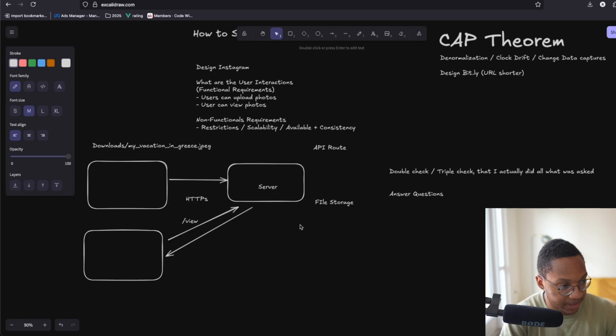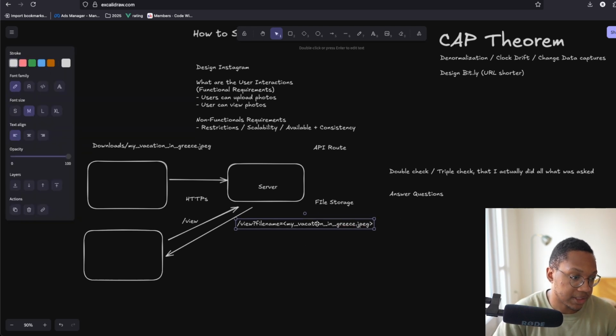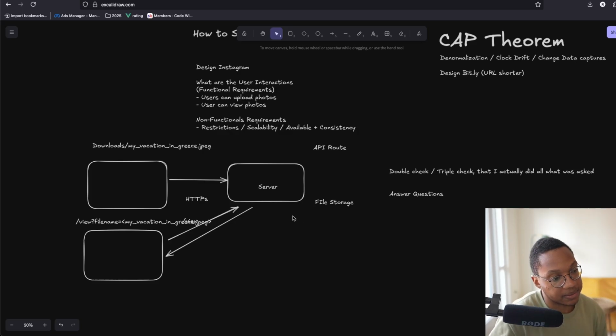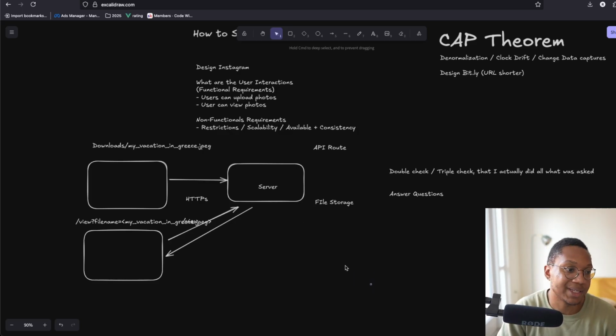Again, if we're going to drill down, what is a view? Well, they're probably going to pass in the view. I think it's a question mark equals, right? Or is it a question mark, file name equals, the name or whatever. Or it could even be my vacation in Greece.jpg or whatever. It doesn't matter. This is what it passes in. They're going to pass in the file name, and then we're just going to retrieve it and give it back to them. Now, this isn't truly how Instagram works.